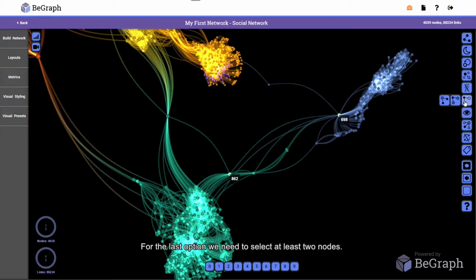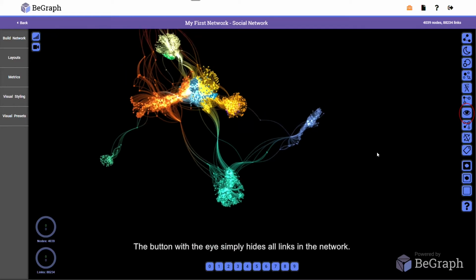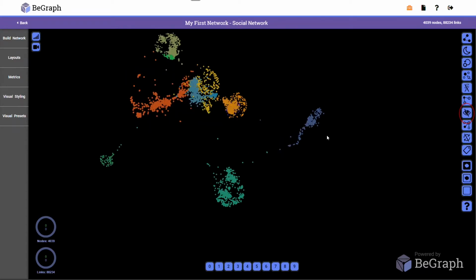For the last option, we need to select at least 2 nodes. It highlights the common neighbors of all the nodes in the selection. The button with the eye simply hides all links in the network.